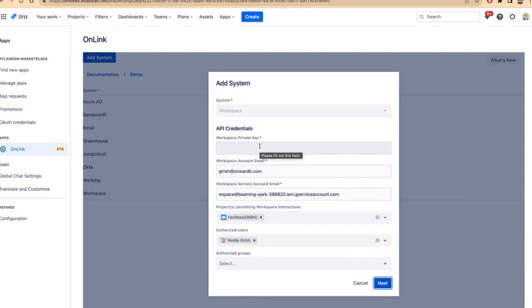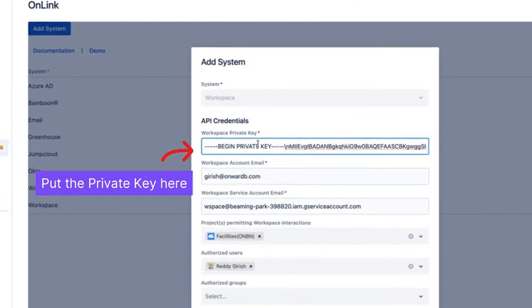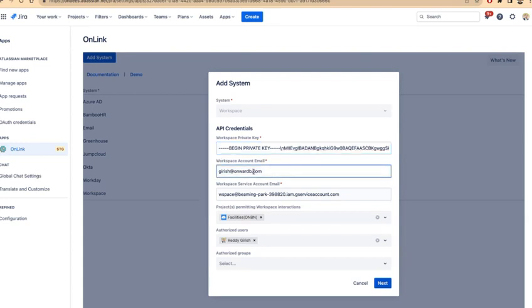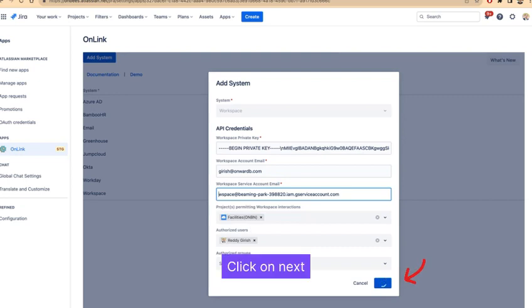Follow the documentation to create a service account that allows the integration to run APIs against your Workspace instance. You'll put the private key here and a couple of additional pieces of information. This will allow the connectivity to the API to happen. You can also limit which projects and users are allowed to interact with the Workspace API. Click on Next.